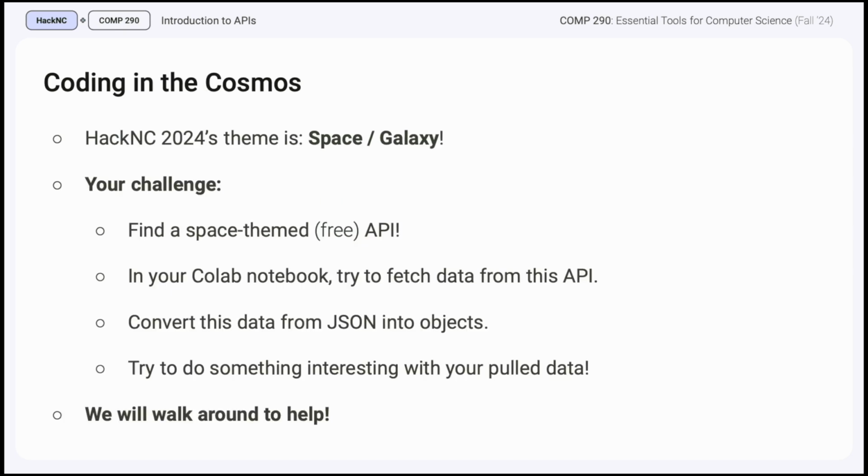One other thing which I recommend checking out, I know HackNC has a theme. It's Space and Galaxy this year. There are many space-themed APIs. So if for whatever reason you're interested in potentially doing a project around HackNC's theme, you can try to look for APIs. And if you want to spend a few minutes afterwards working on this, I'll be here for a little bit more if you want to try this out.